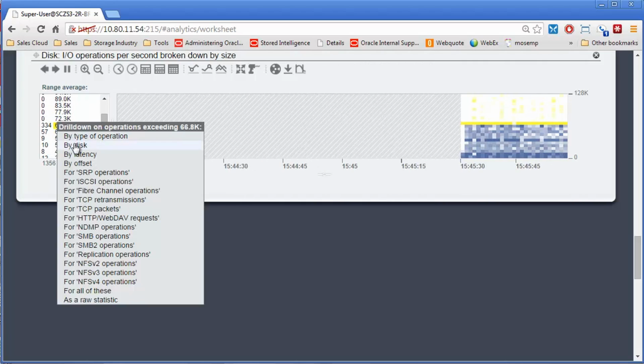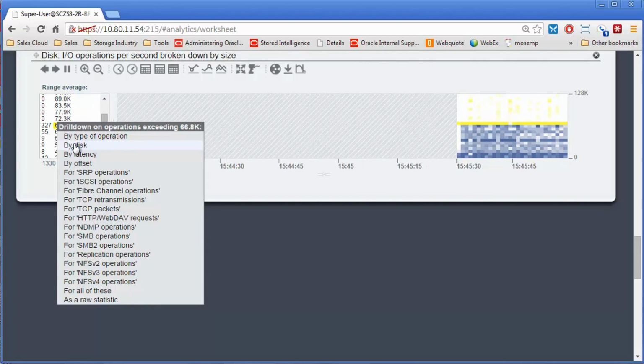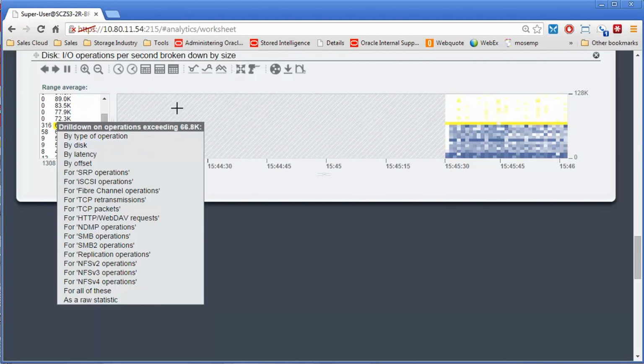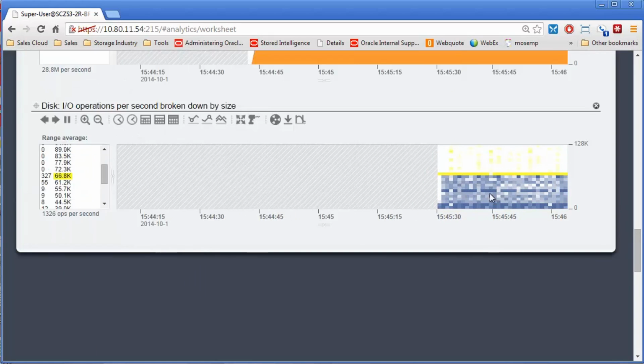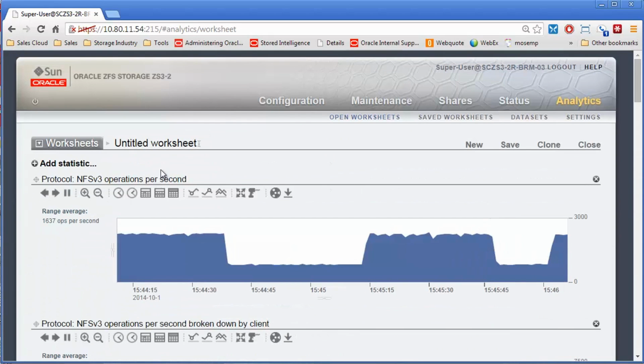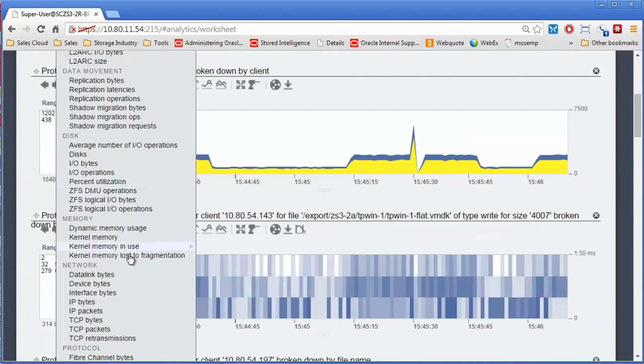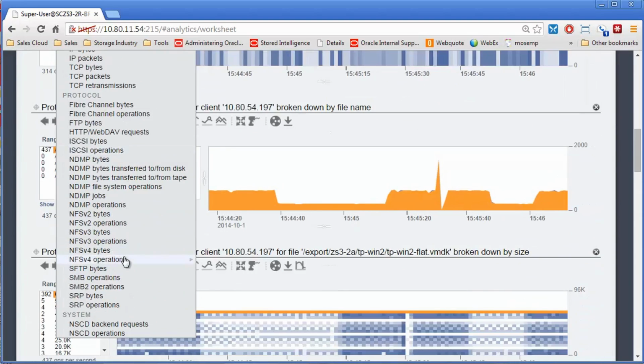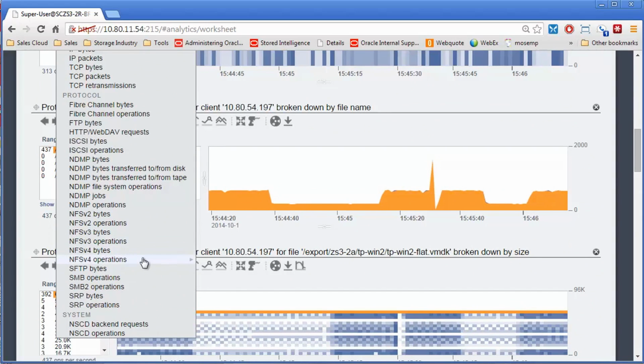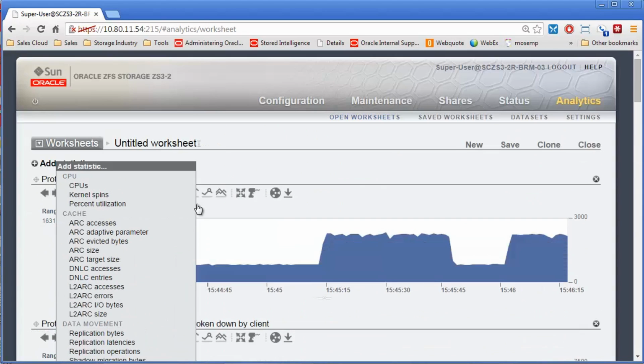We could also break it down by individual drives from this point. Show me the drives that are doing that. So many other analytics available in here, highly useful, highly capable of giving you information to make intelligent decisions.